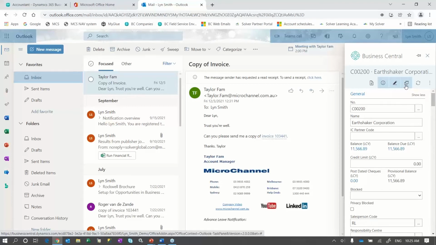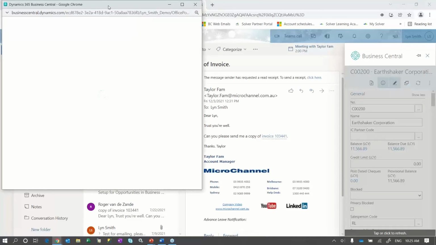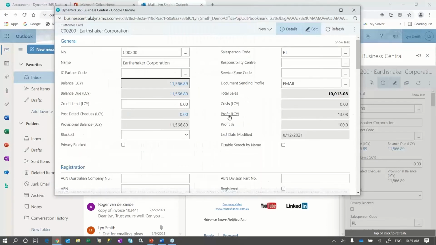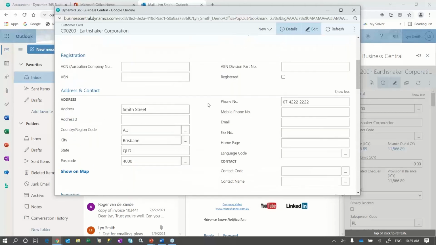In this case, I'm actually just going to open this in a bigger window because that's a tiny window to work in. So I'm just going to expand that. And again, you're going to see the same screen that you see in BC in Outlook, and it just allows me to maintain my customer in here as well.